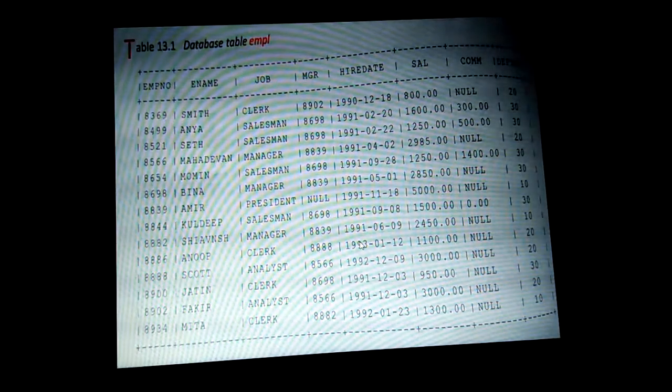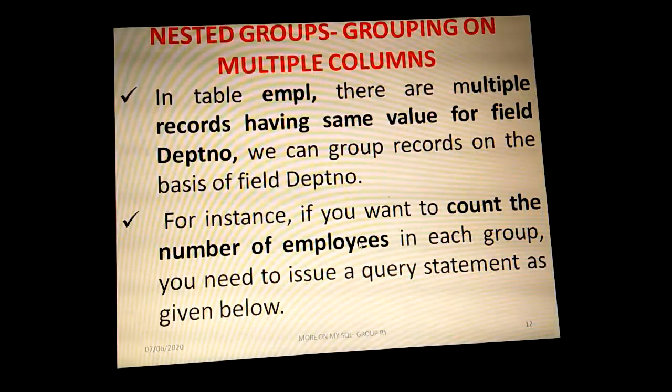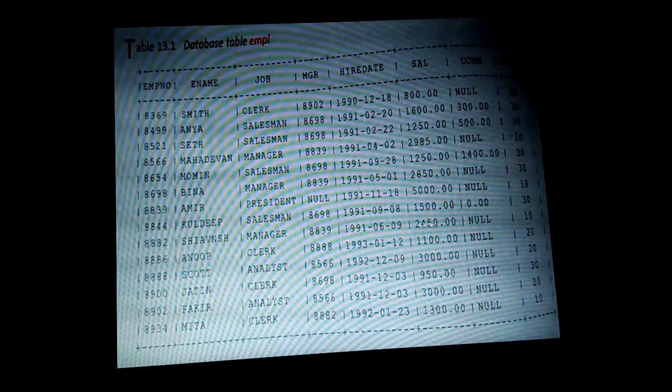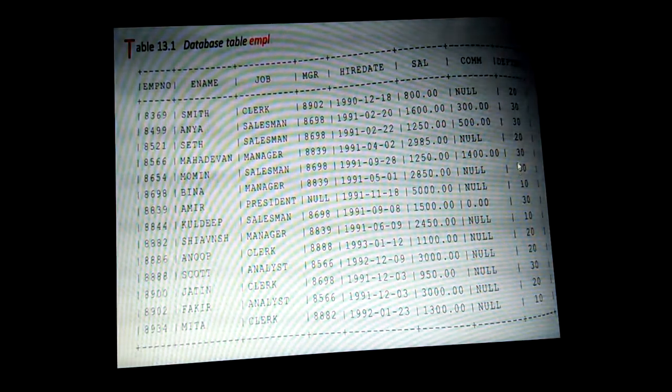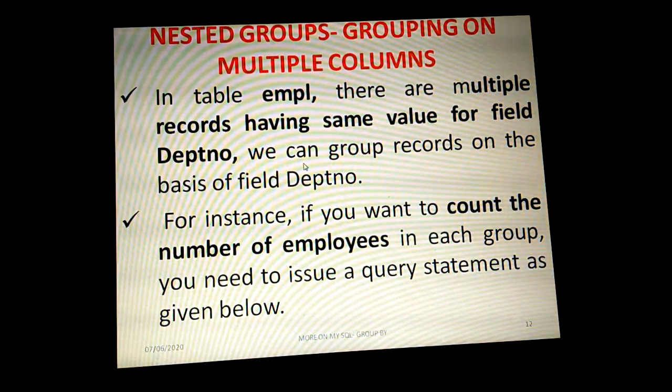Here we can consider this table as an example. Database table EMPL. In this table there are multiple records having the same value for the field department number. As we already discussed, department number 10 we have 3, 20 we have around 6, and 30 around 5, I think, so we will check. We can group the records on the basis of the field department number because it is the only field which has similar, identical values.